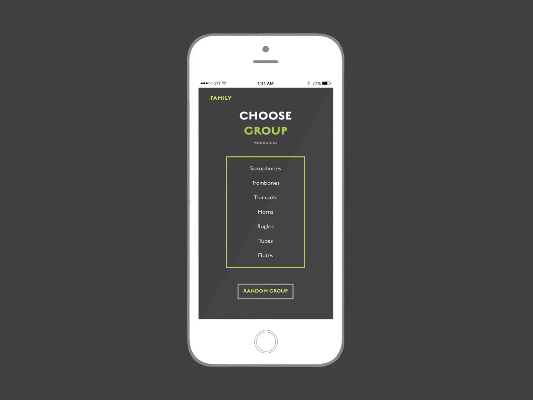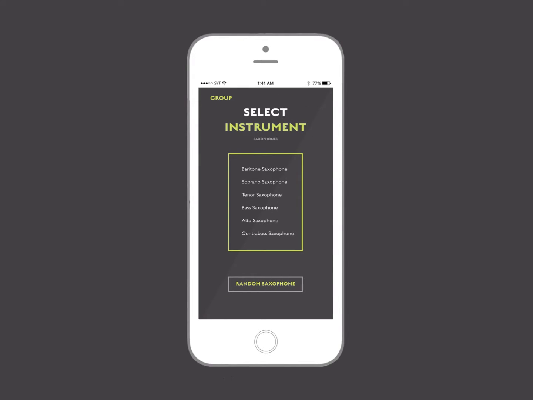Assuming we picked woodwinds, we will be prompted to choose an instrument group within that category. Let's go with saxophones. The instrument selection screen will provide the user with every single instrument within their selected family and group to choose from.